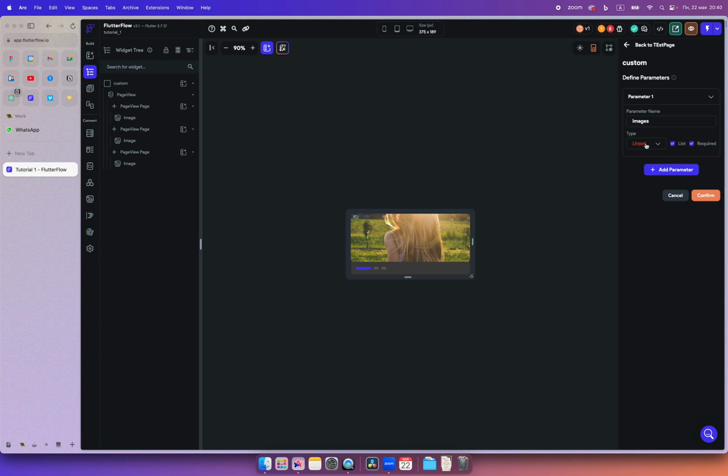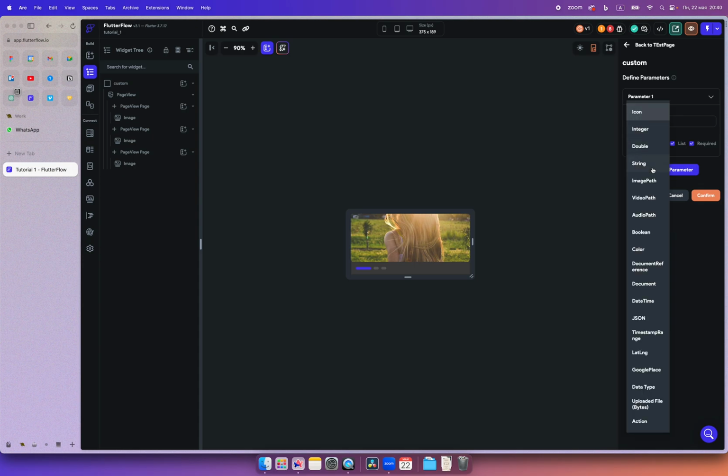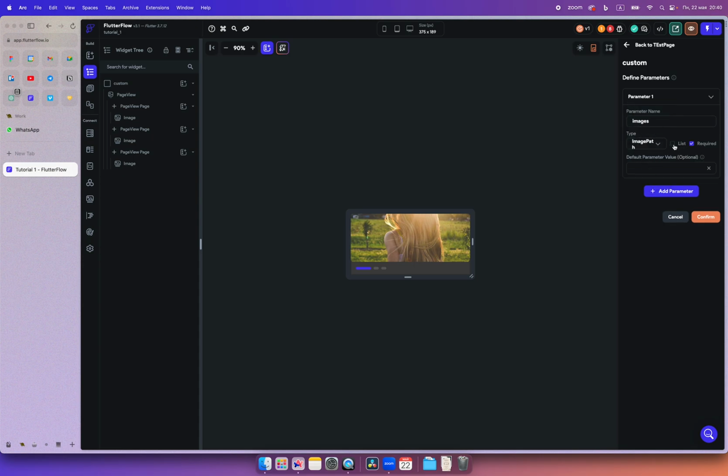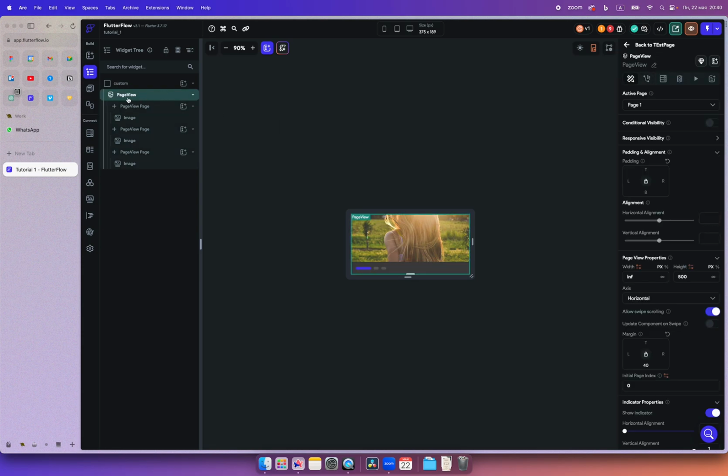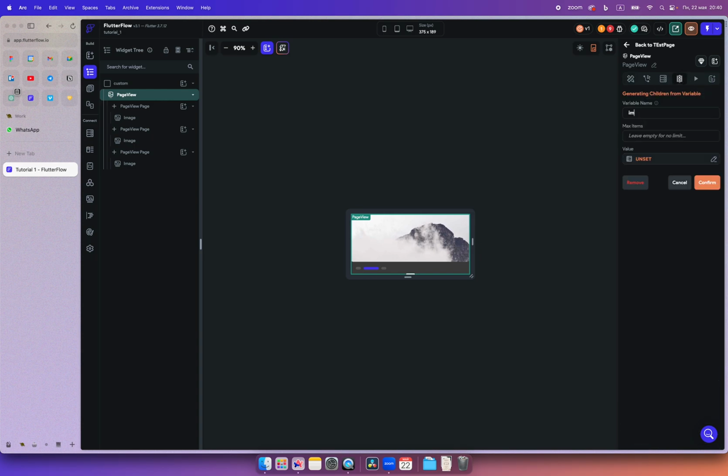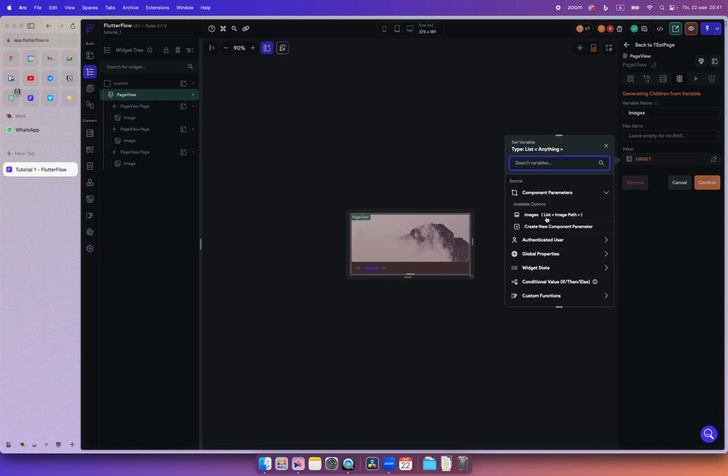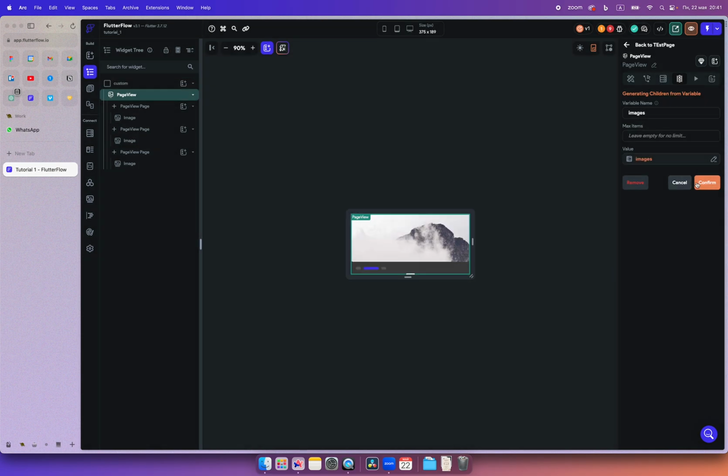Click on list. You can remove the required, it's not really important at the moment, but depends. Like this one does not do anything at the moment. And here you can choose image path, so it must be a list, and confirm. Then you take the page view, go to generate dynamic children, type here images value, take the images list image, confirm and confirm and again confirm.